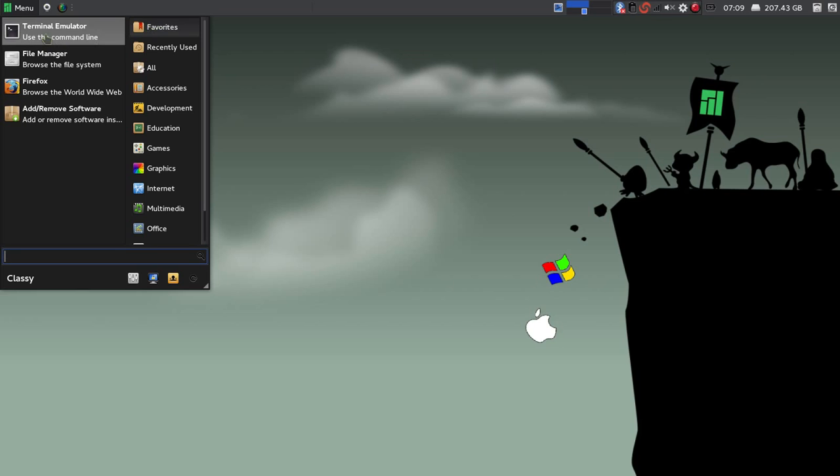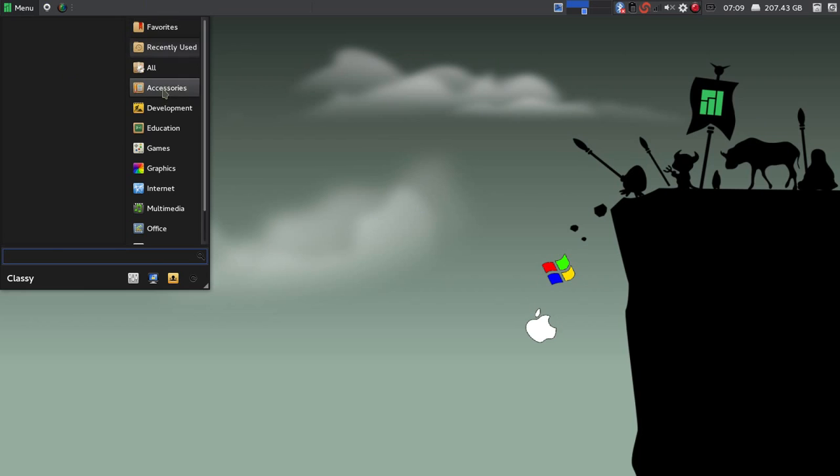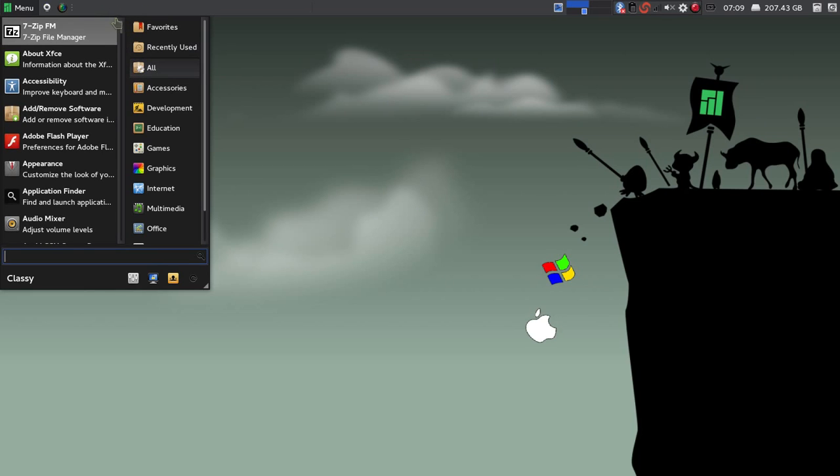But yeah, here you'll have your favorites, which it gives you a couple favorites to begin with. It'll give you like your browser and your file manager and stuff like that. It's stuff that like everyone kind of needs. It'll show you recently used. And if you go into all, you'll see it has 7-zip, which I actually am not entirely sure how I got. I don't think it comes pre-installed. It might, but I don't remember it.